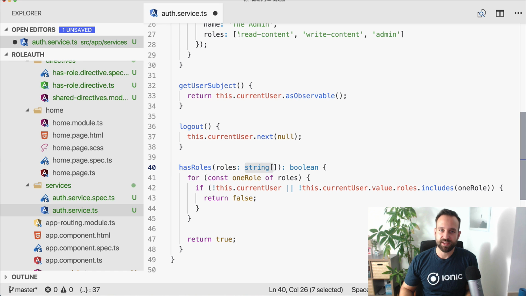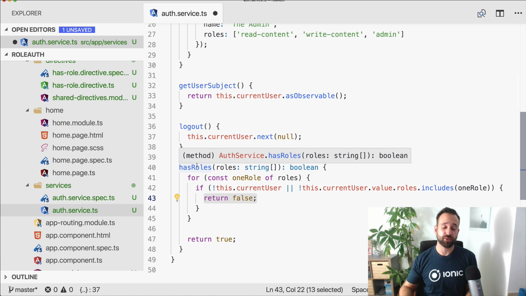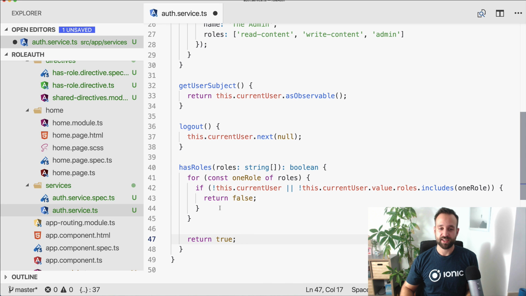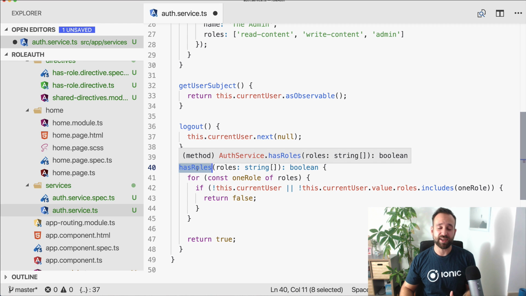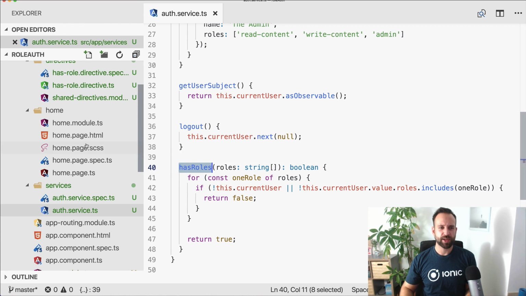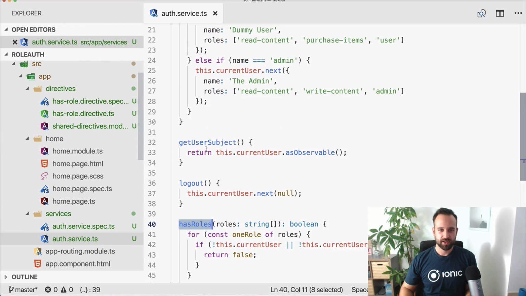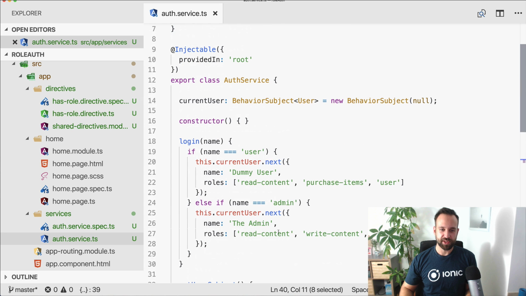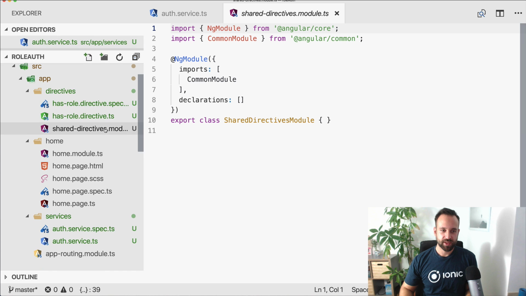So we pass in an array of roles that the user has to have, and if the user does not have all the roles, we will return false for hasRole because he failed. Otherwise, if all of the roles were found, we can also return true. So this is used later in our directive, which we can actually create now. Okay, so a little bit of dummy implementation here, but the general case should still work for you.